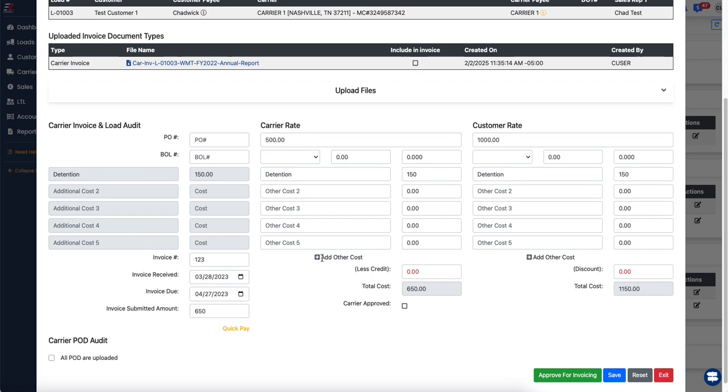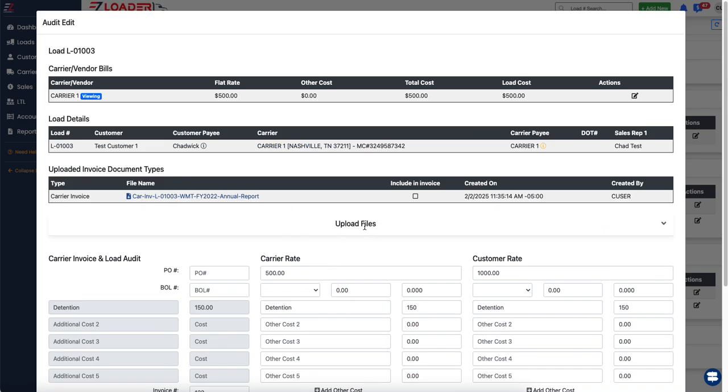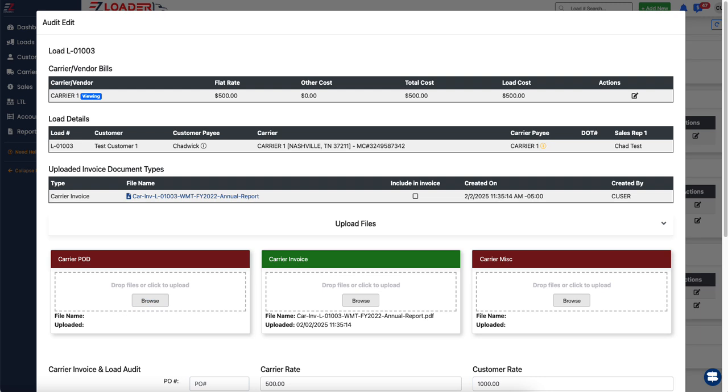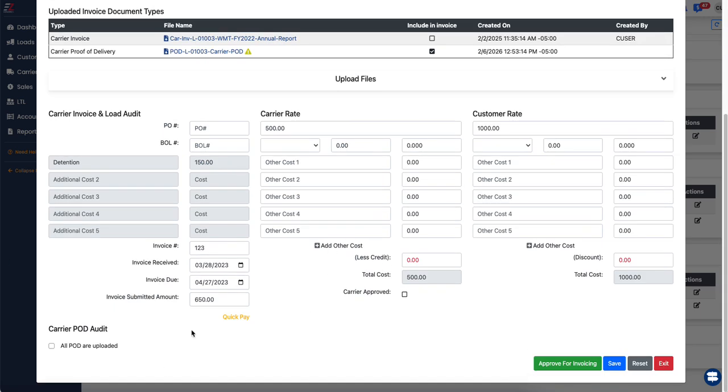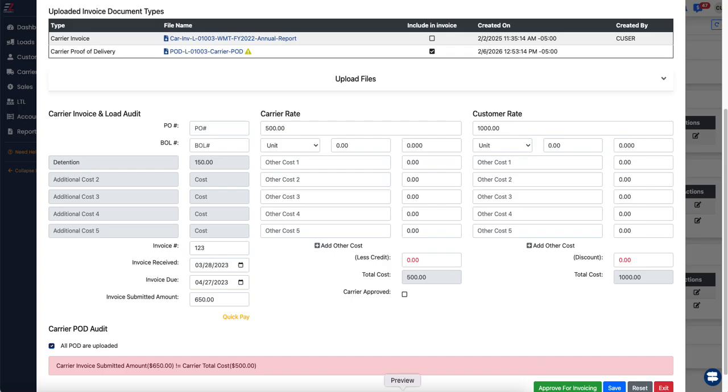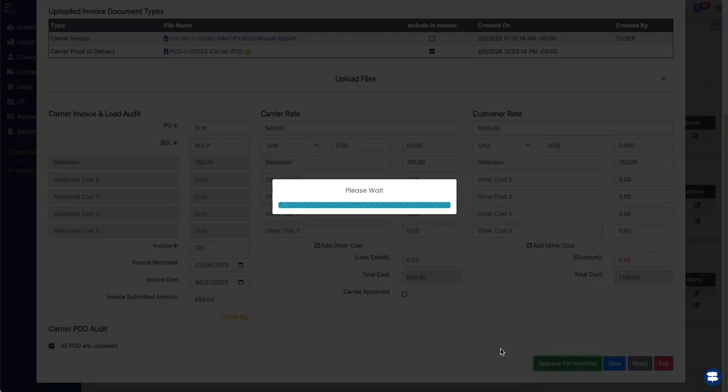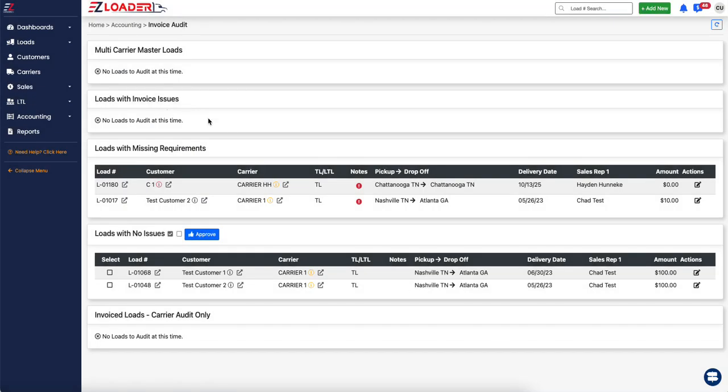Now, I also know that I'm missing a proof of delivery on this load. I saw that in the notes section. So I'm going to go up here and I'm going to go ahead and upload a proof of delivery to satisfy that requirement as well. Let's mark that all proof of deliveries are uploaded, and I can now approve this for invoicing. And there you go. We've solved that load.